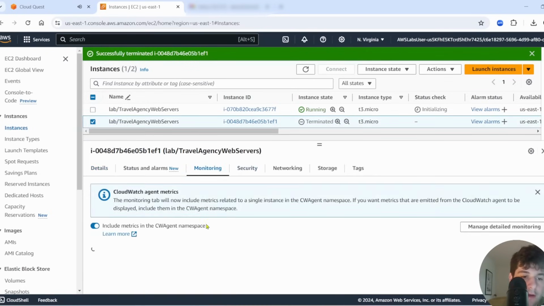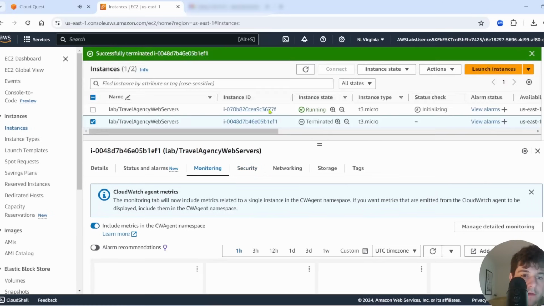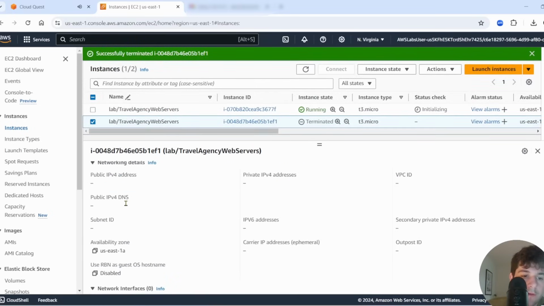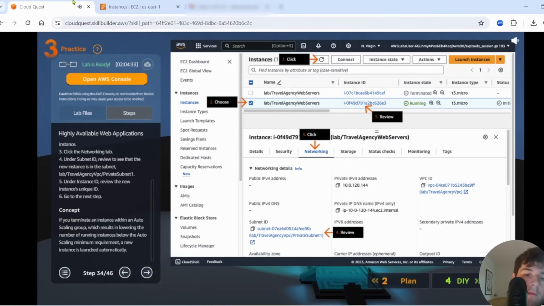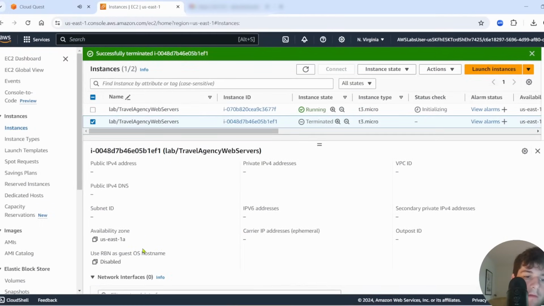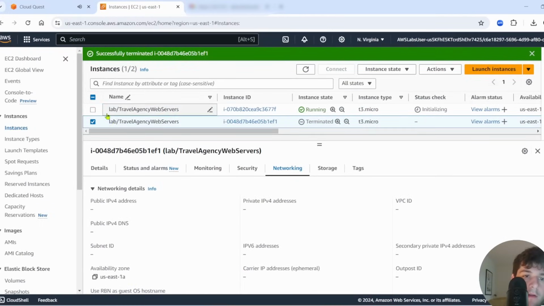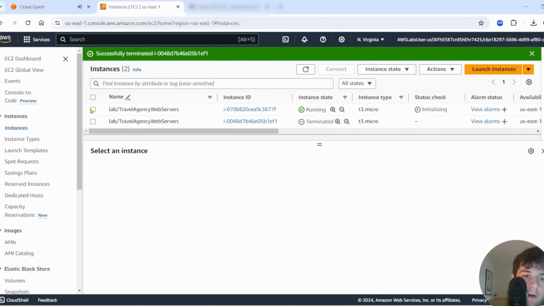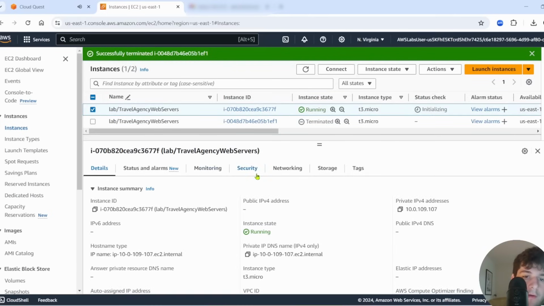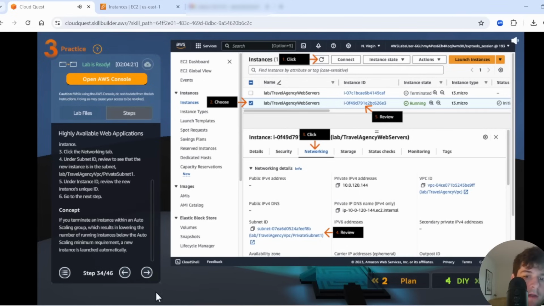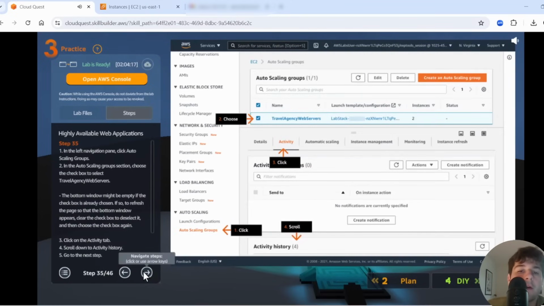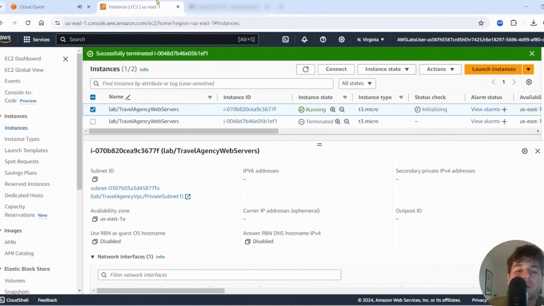And if we go to networking, we're not monitoring networking. So, okay. Yeah, where's our subnet ID, oh, wrong one. That's the terminated one. Look at this one, the running one. And yeah, we have the subnet ID here. Okay, so what now? All right, we're going back to auto scaling groups.